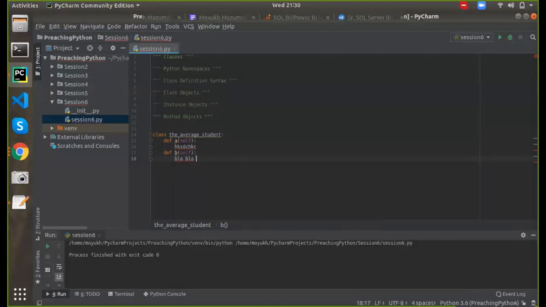Now, when a class definition is entered, a new namespace is created and is used as the local scope. Thus, all assignments to local variables go into this new namespace. So this function A and function B belong to the class TheAverageStudent, and this all exists in the local namespace. Now, when a class definition is left normally, a class object is created. This is basically a wrapper around the contents of the namespace created by the class definition.